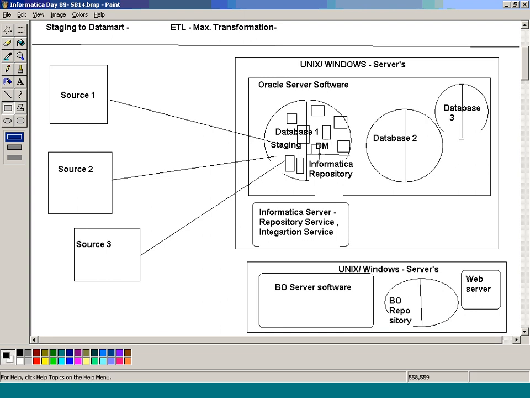From these staging tables, we will load into dimension and fact tables. On these tables, BO people will develop the reports. This is the general project layout. There may be different ways of doing it, different layouts, different landscaping depending on the project. But in the ideal situation, this is the layout of a project in the data warehouse space.